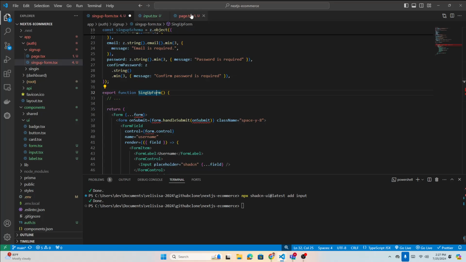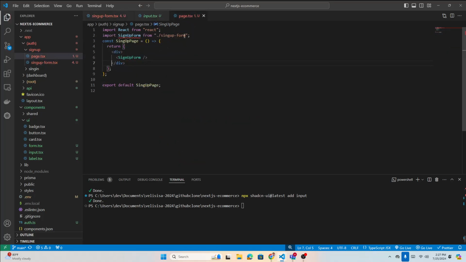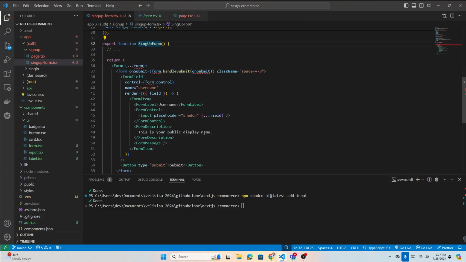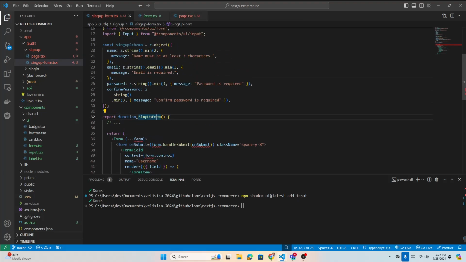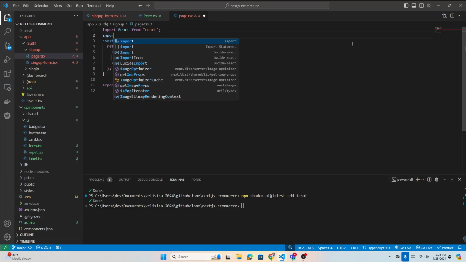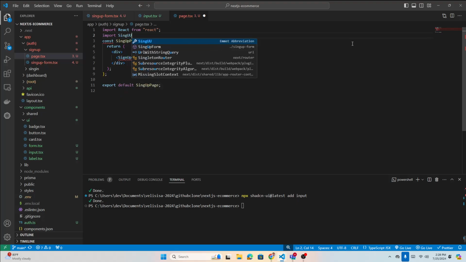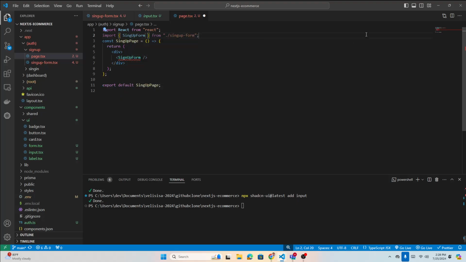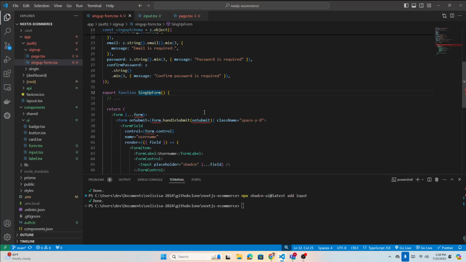So I believe when we import, that was sign up form. Yeah, it's just changed. So the name is changed when you are exporting. This is named export. Before it was default export, so that's why you get an error here. You can just put it inside the brackets, and that should be fine. Or import sign up form. Okay, so let's continue.